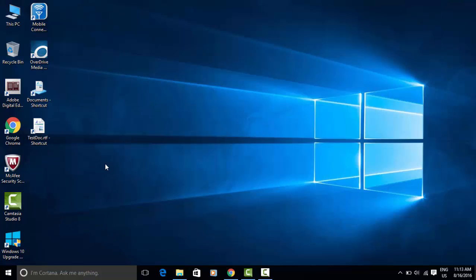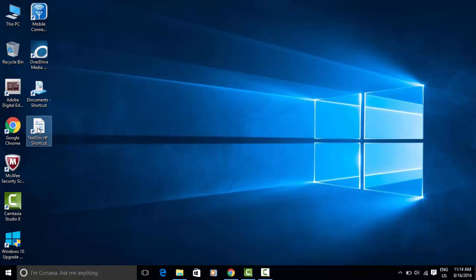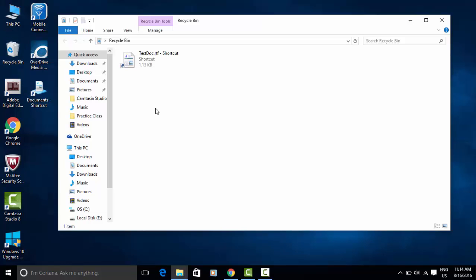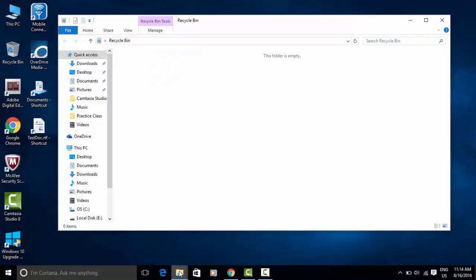If we decide that we no longer need this document, there are a few ways that we can get rid of it. First, we can right-click, go down the menu, and press Delete, or we can left-click and drag and let go of it over top of the recycling bin. When we click into the recycle bin, we can see that our document is here, and in order to get rid of it, we can either go to Recycle Bin Tools, Manage, Empty Recycle Bin, and that will get rid of that document. Or if we decide we actually need that document, we can go to that document and select Restore the Selected Items. And that's going to put the document back where it originally came from.